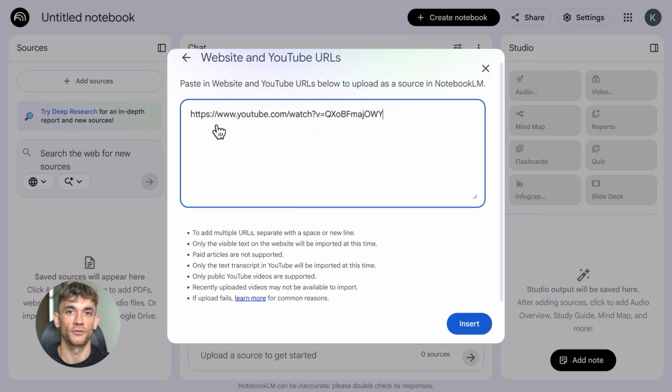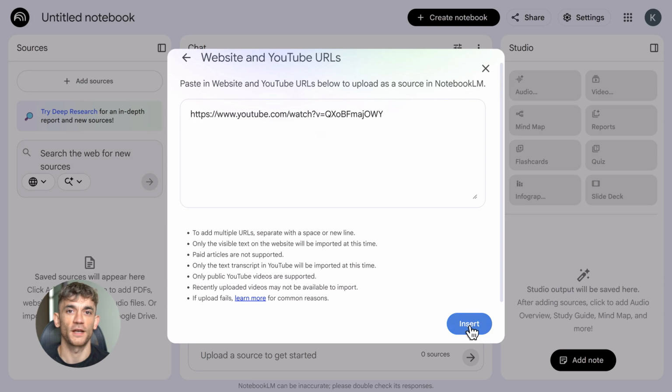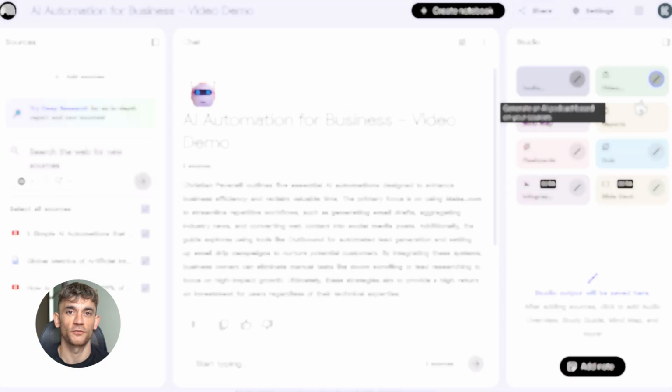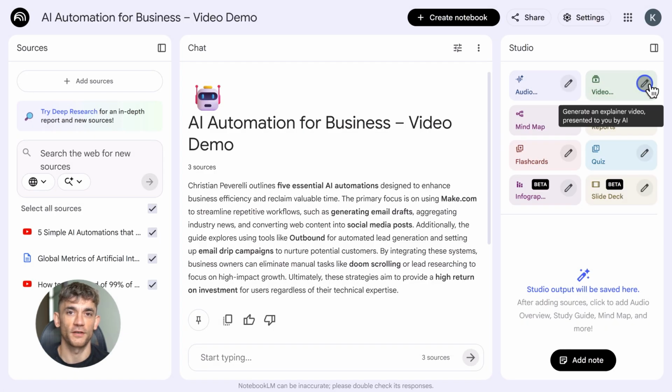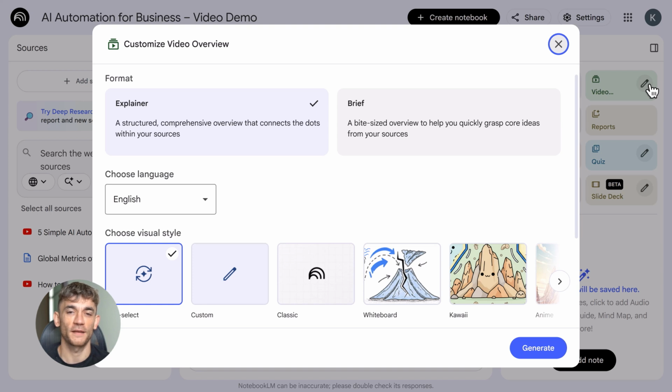Step 3, go to the studio panel. This is on the right side of your screen. Click Video Overview. Now here's where it gets interesting. You can customize everything before you generate. Click the 3 dots menu, and you'll see options for format, language, and visual style.